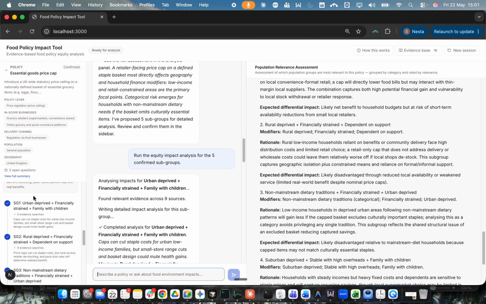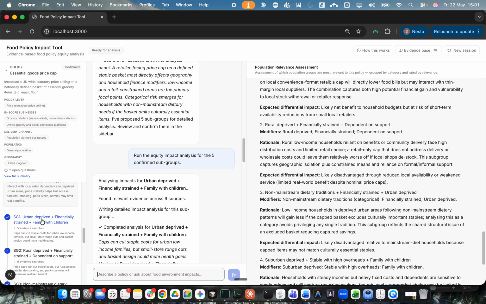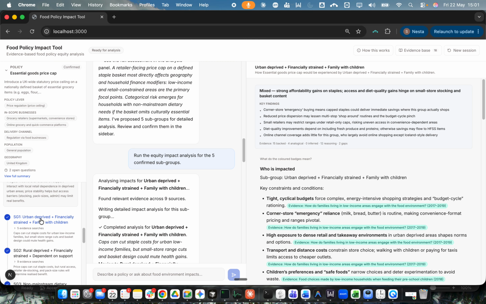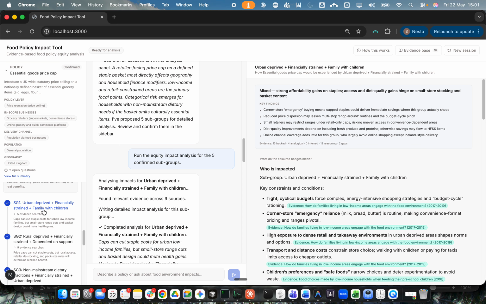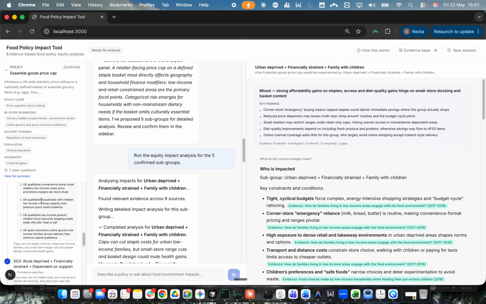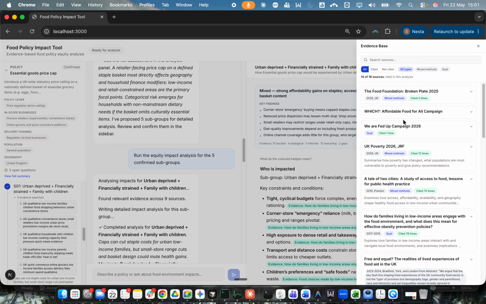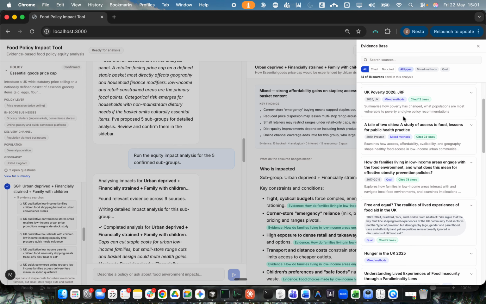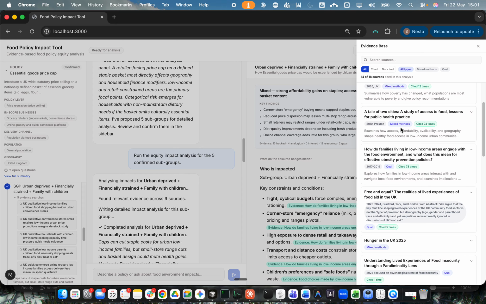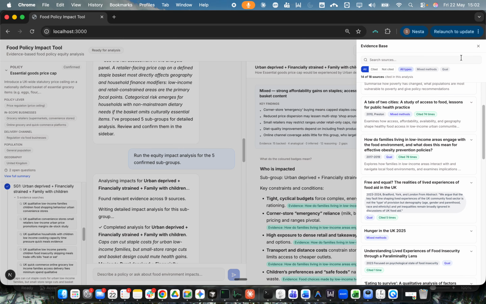That is the equity impact analysis, and this is the real meat of the tool. For each of those different subgroups it's defined, the first thing it will do is run multiple searches on the evidence base that it has access to. What we have here is a pre-curated evidence base that the AHL analysts have put together, various food industry reports looking at different demographics and lived experiences.